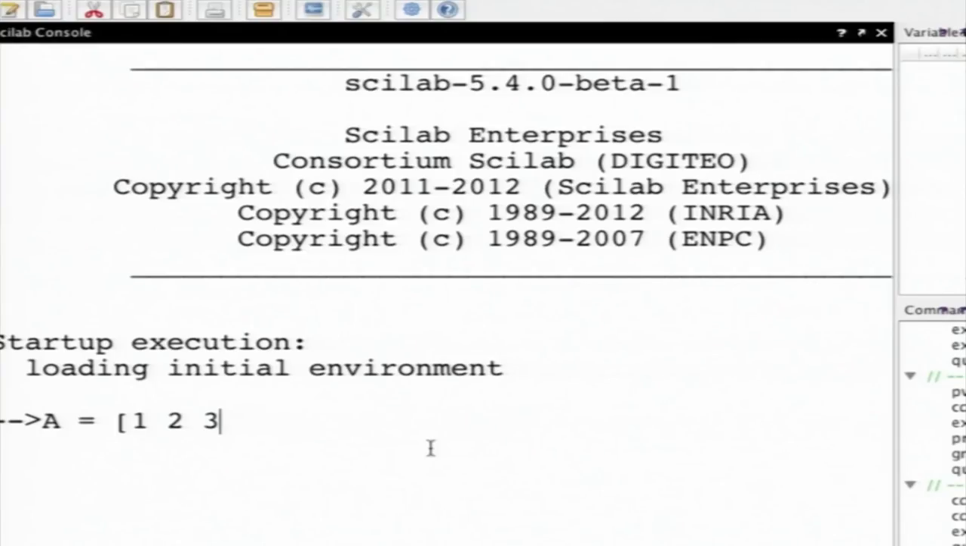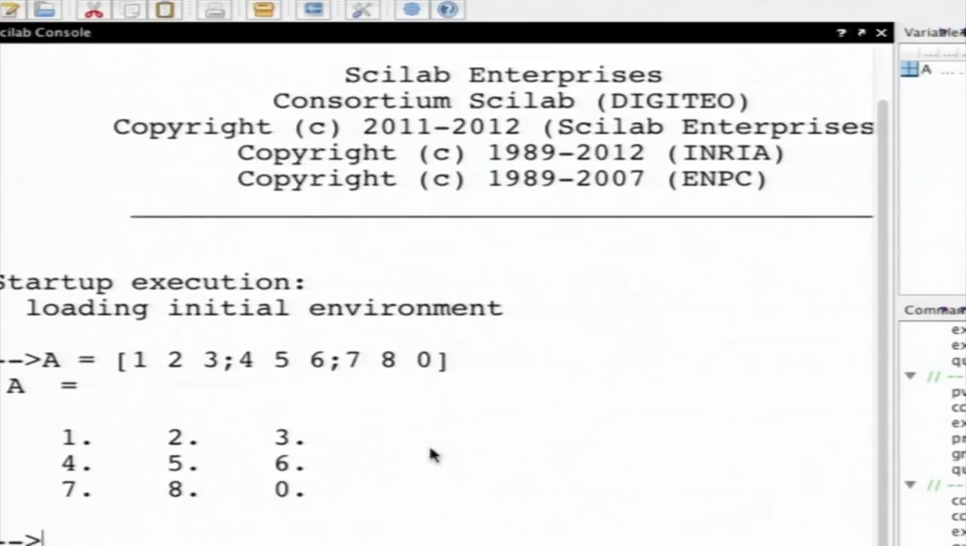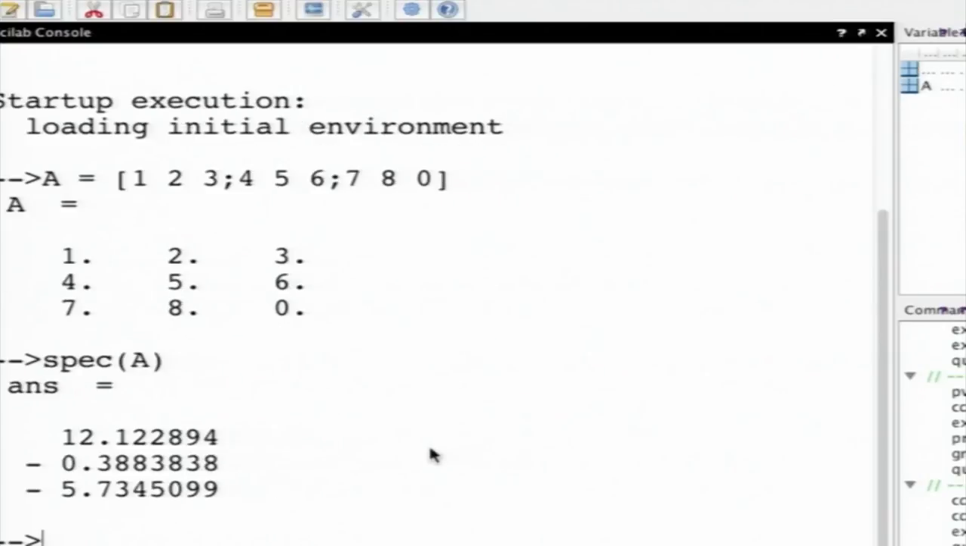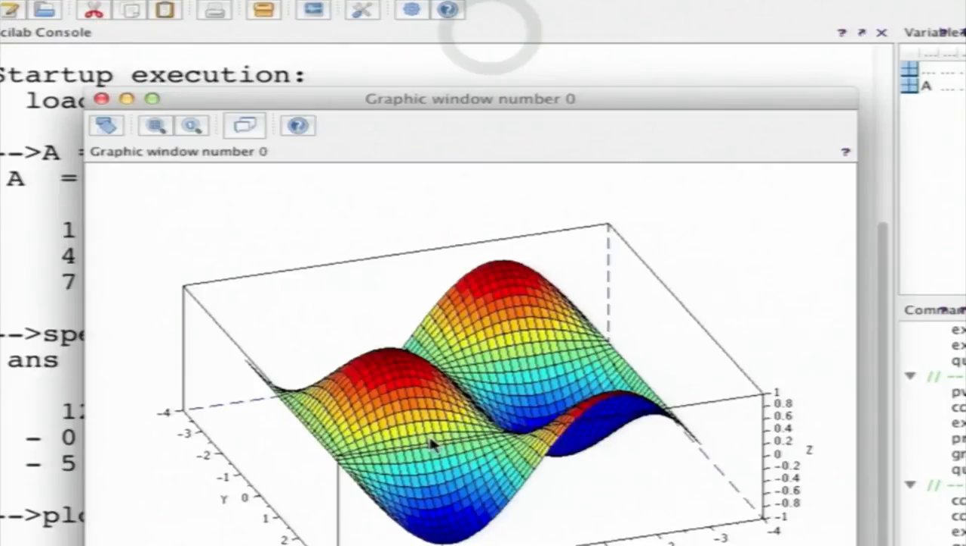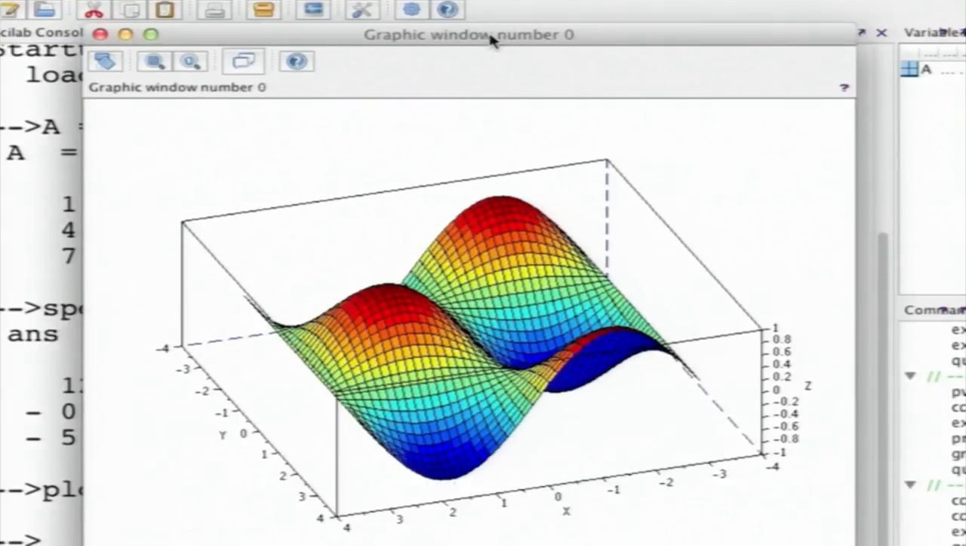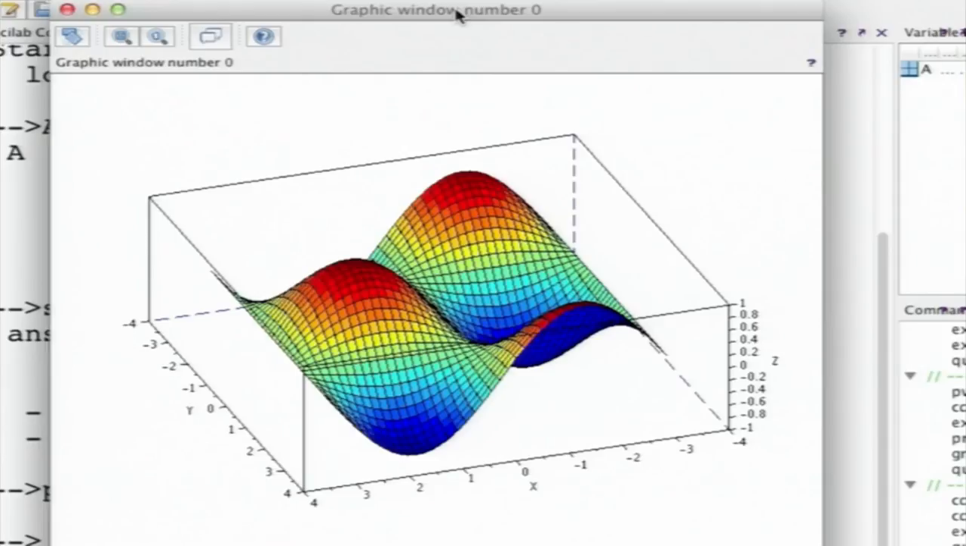Let me calculate the eigenvalues using the spectrum command. Let me create a 3D plot. Okay, I will bring it inside. I think that will be good enough to get an idea. Thanks for joining. Goodbye and Jai Hind.